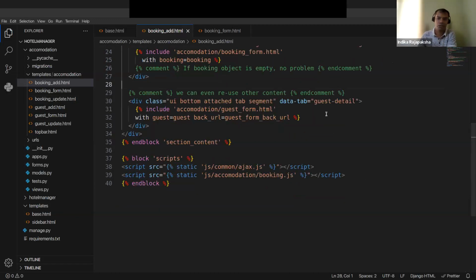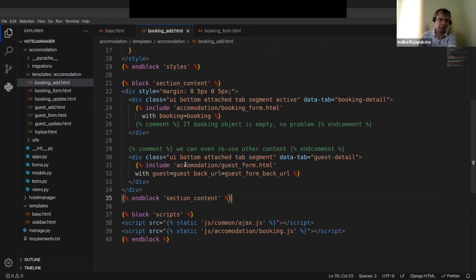Similar to that one, I also create a form for adding the guest. So I put it in the guest form. Here, what I am doing is, let's say you want to reuse the same form for updating and adding. When you are updating, you have to provide the existing data record, right? For that, the template language has something called the with statement. You can give the variable name and the object name. These objects are actually passed by the views.